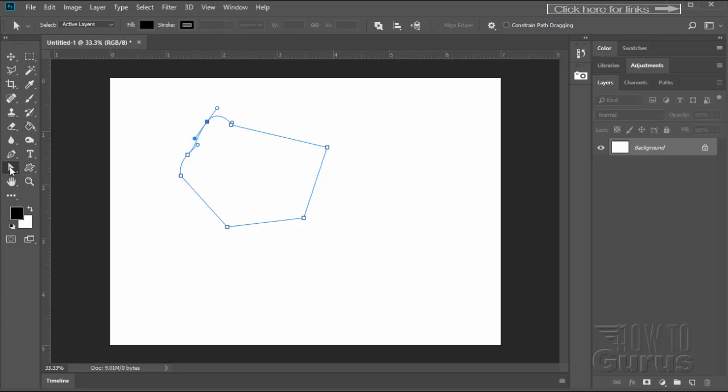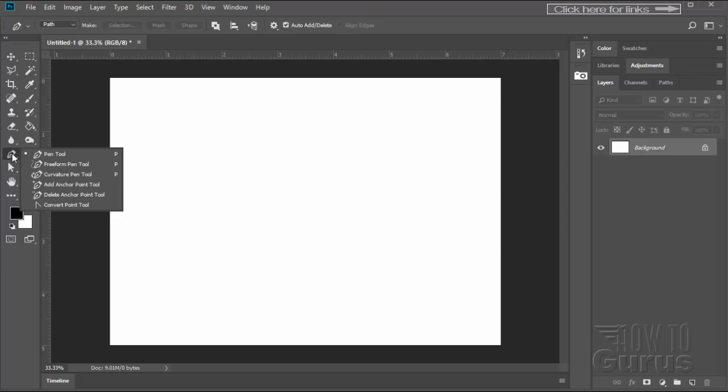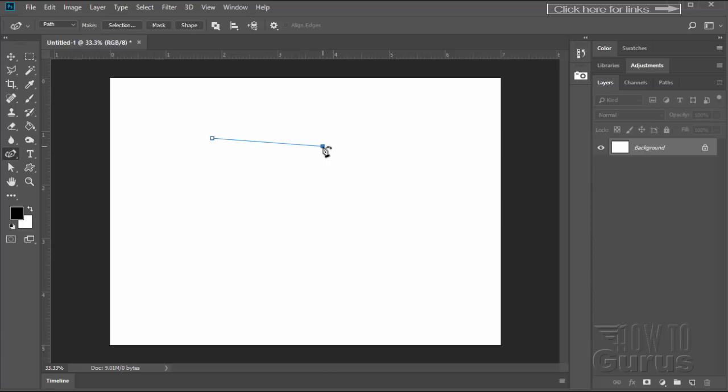You can do the same thing, of course, with the new tool. Let's just delete this path. Here we are. And let's switch over here to the new Curvature Pen Tool. Now the main difference here is when I click on a point like that and click on another point, I get curves instead of getting straight lines. So it gives you a curved path instead of a straight line path. And most of the time, a curved path is more natural for making selections.